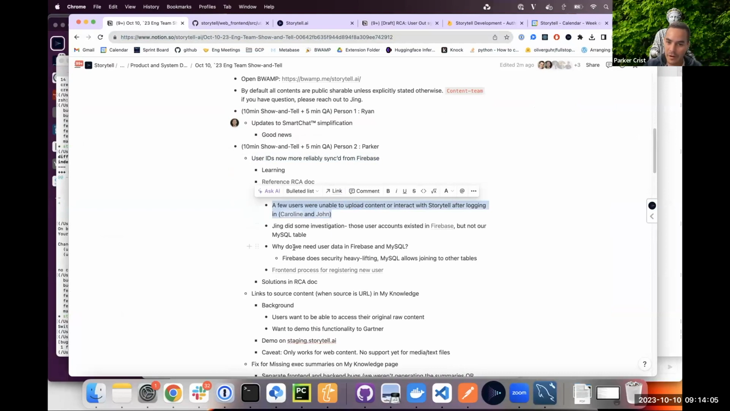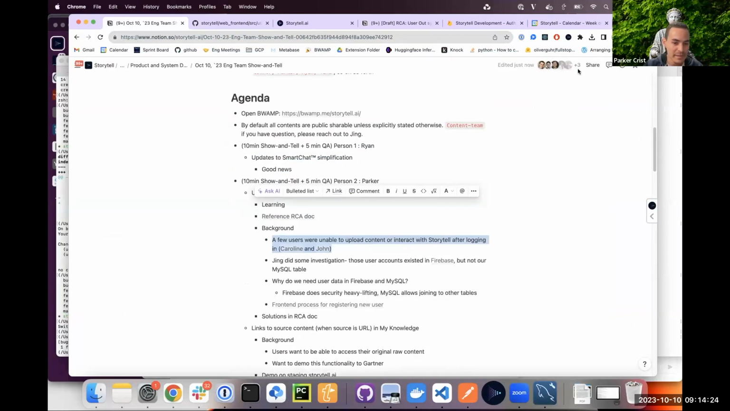Some background: Jing did some digging, and apparently there was a bug where their accounts existed in Firebase, but not in our MySQL table. For context on why those are two different things, they serve two different purposes. Firebase is our authentication system, hosted by Google, that does all of the heavy lifting regarding security and maintaining authentication. When a user logs in, we don't have to worry about storing their password on our side. They handle that, they manage the cookie that lets us know the user's logged in, all the authentication tokens, all of the stuff we don't want to have to worry about.